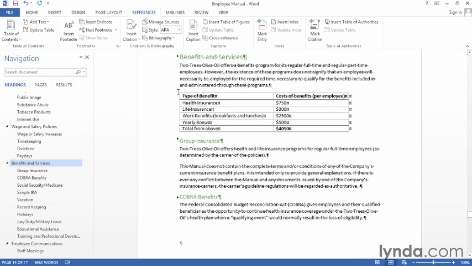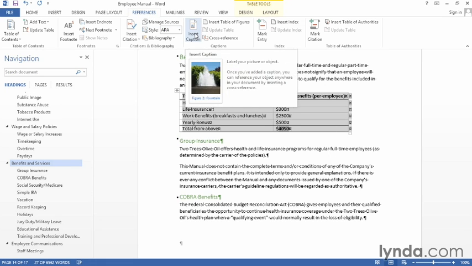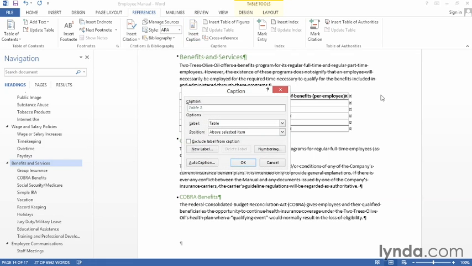Again, I'll select the table. And then References is already selected, so I'll just click Insert Caption. Once again, Word displays the caption dialog box. This time it's using the table label because that's the one we used last. It also knows that this is table number 1, even though it's the second one we've inserted the caption for. This table comes before the other one in our document.